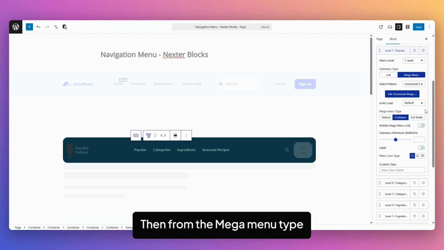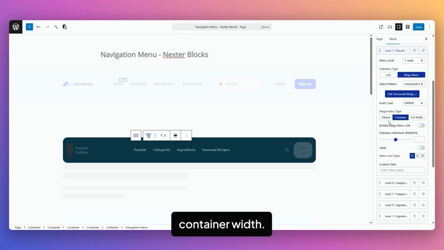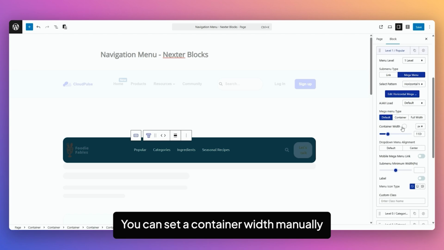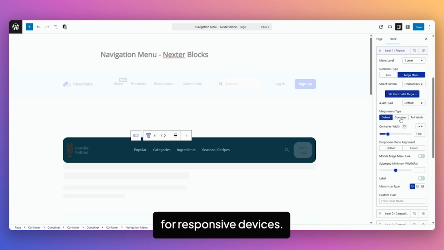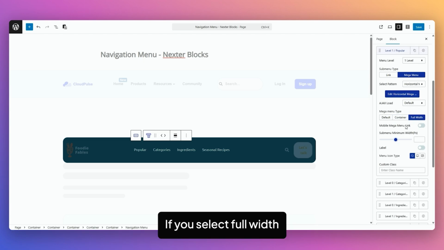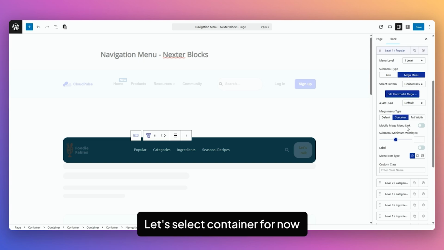Then from the mega menu type, you have to select the mega menu container width. If you select default, you can set a container width manually for responsive devices. If you select container, it will be the size of the container. If you select full width, it will be a full width menu. Let's select container for now.